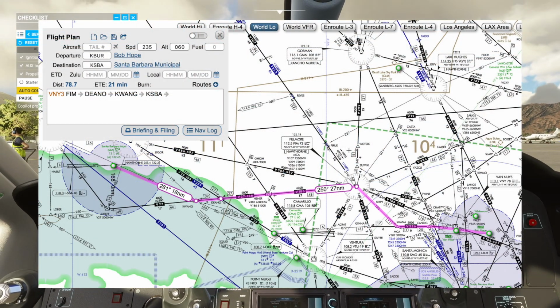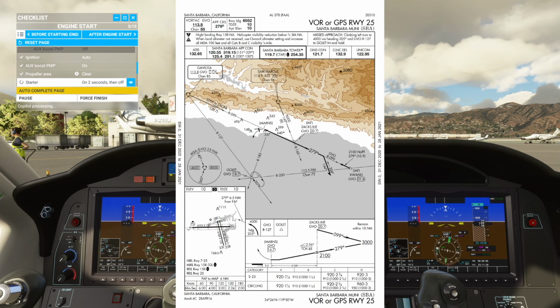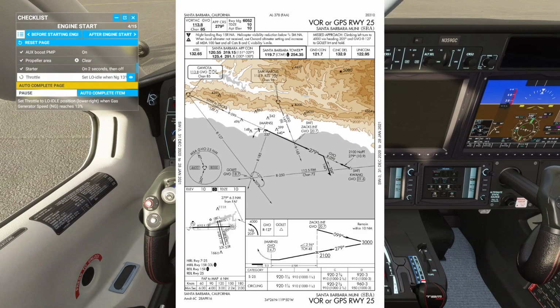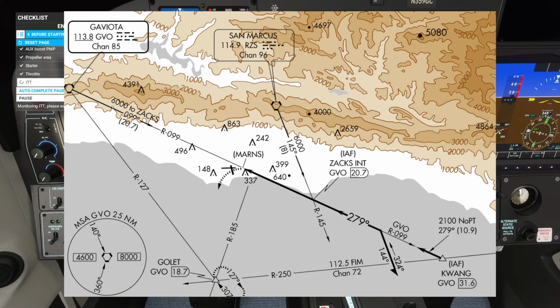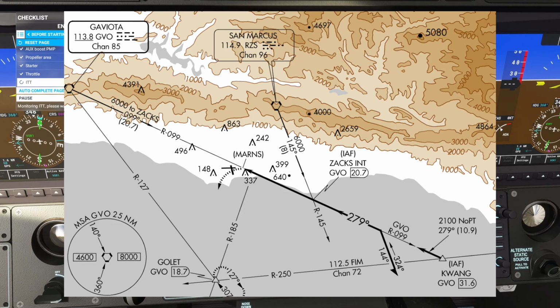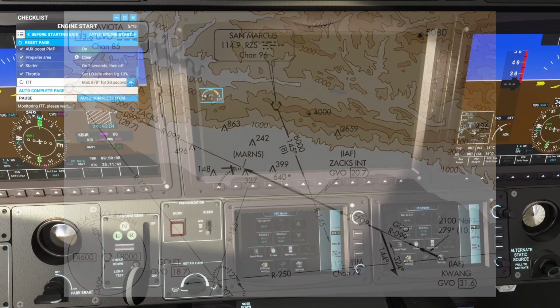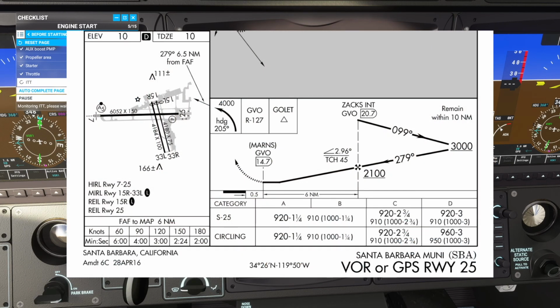From Fillmore, we'll follow the Victor 186 and Victor 27 radials to Diano at 6,000 feet. From Diano, we'll descend to 3,000 feet for our initial approach fix of Quang, and then from Quang, we'll turn onto the 279 radial from Gaviota, and that will set us up for the VOR runway 25 approach to Santa Barbara. Since our approach speed is less than 90 knots, we are category A.